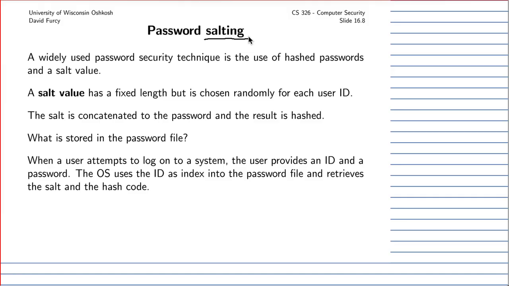So basically, the user is going to pick a password. The system is going to randomly assign a sequence of bits called a salt or salt value. This is going to be a bit string of a fixed length. That's the same length for all the users, but every user gets a different one because the salt is chosen randomly. And so the salt is going to be concatenated with the user provided password, and that result is hashed, not just the password.